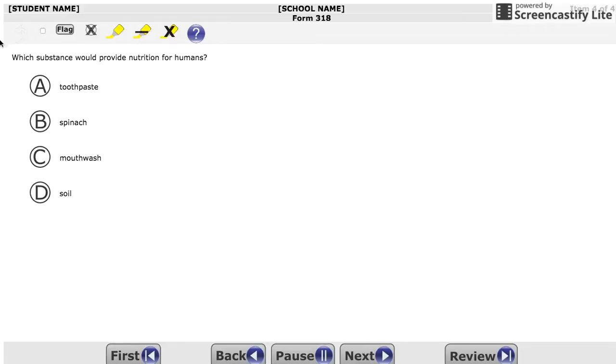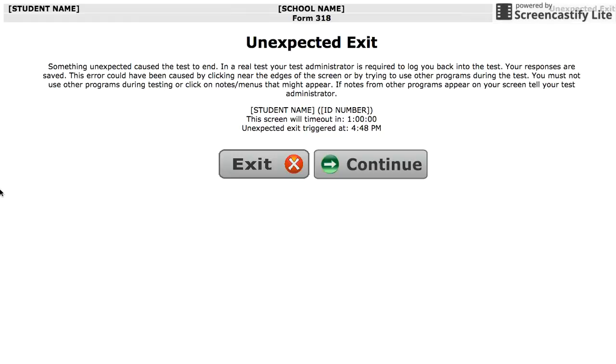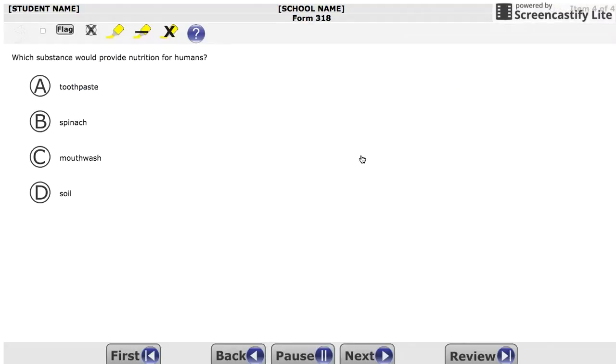If you accidentally click outside the screen on any side, or you try to access an app on your computer, you will get an unexpected exit message. And you do have a timer, so it's okay if it's an accident. You can hit continue. But this will be tracking your time that you are spending outside the test for documentation. If you do exit out of the test, your teacher or your test administrator will have to log you back in, and you will be able to pick up where you left off.